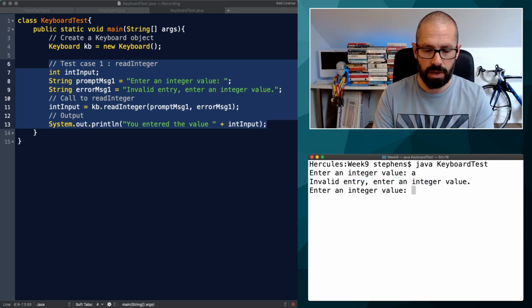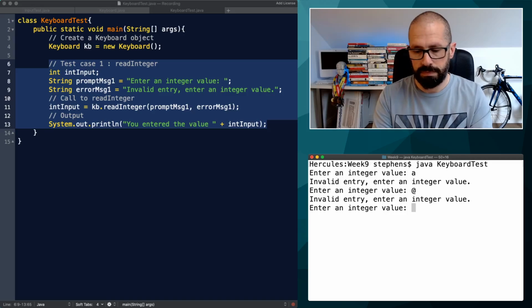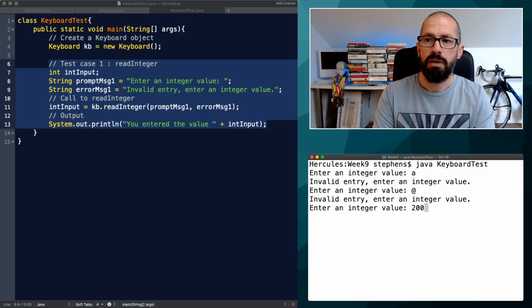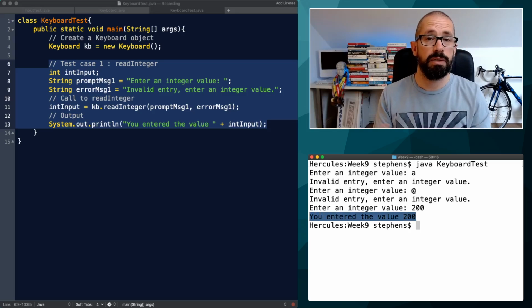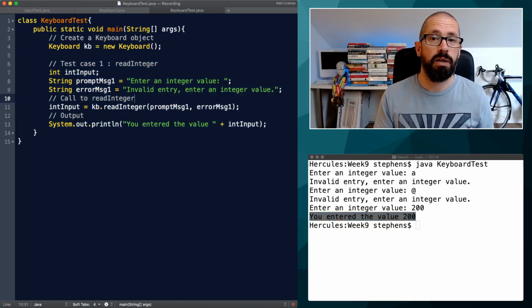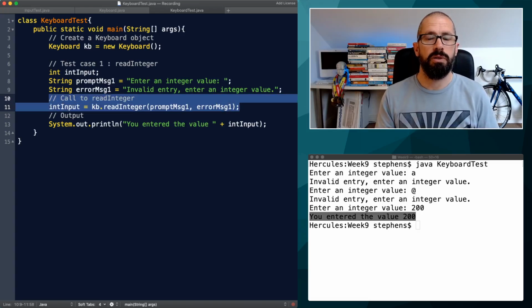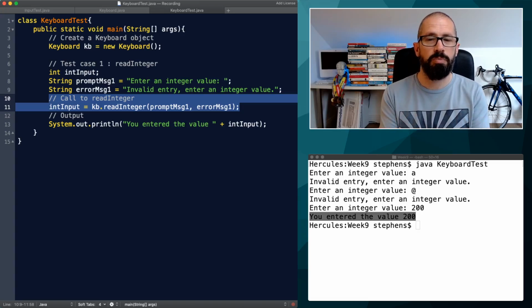Okay, let's get it wrong again. Let's enter in an @ symbol. Okay, we get the error message again. That looks good. And this time let's enter in, say, 200. Press enter, and yes, you entered in the value 200. So you can see that it's working. And really all of the work and all of the user input validation that's happening is in this one call to kb.readInteger. So it's all packaged up and reusable.